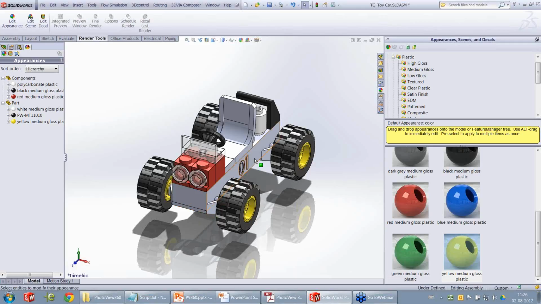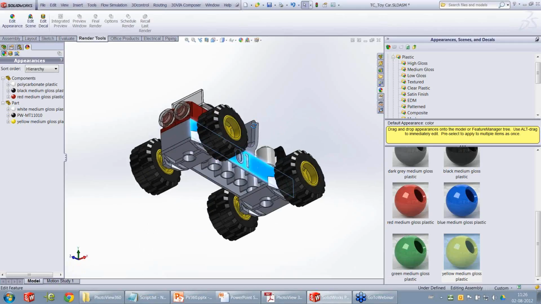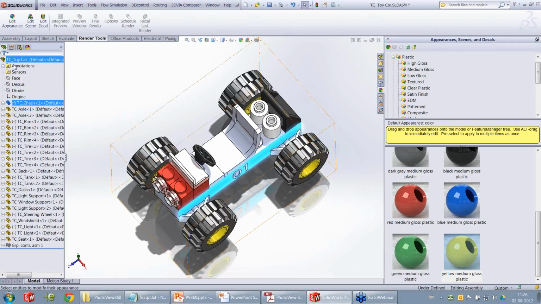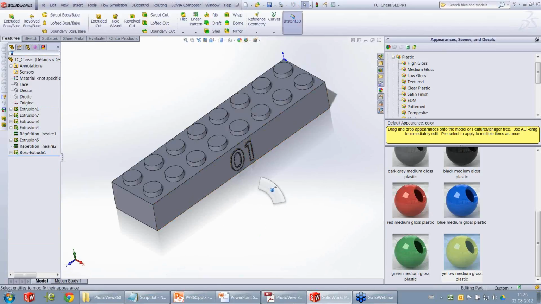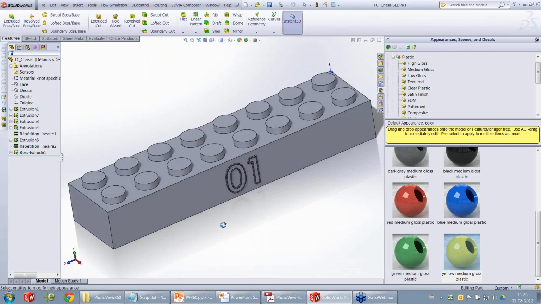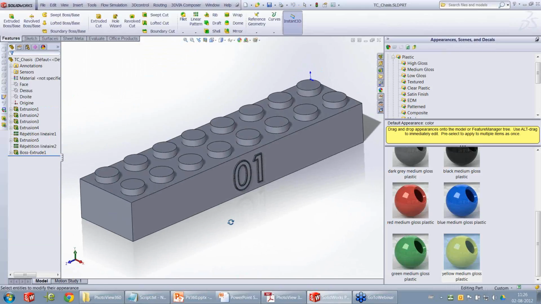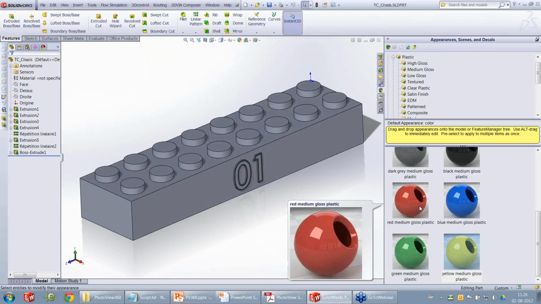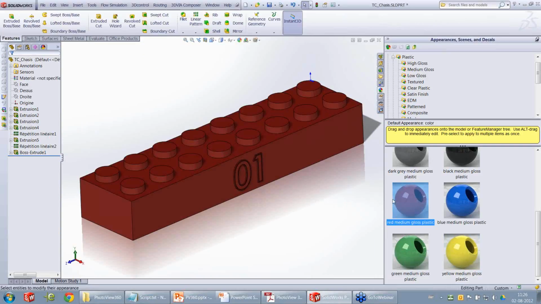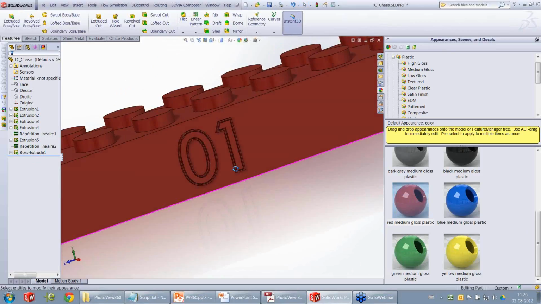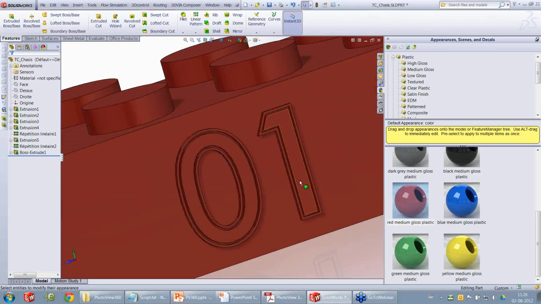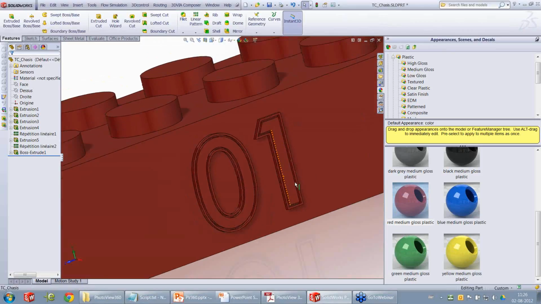Next up I'll open up this chassis part. This is the first part of the assembly. It's a big piece of plastic, so let me open it up in its own window and add some appearances to it. This is the standard Lego piece that you get, and I want it to be red in nature, red medium gloss plastic. But let's go a step ahead: if you take a look at this number 01, I want some nice effect here.